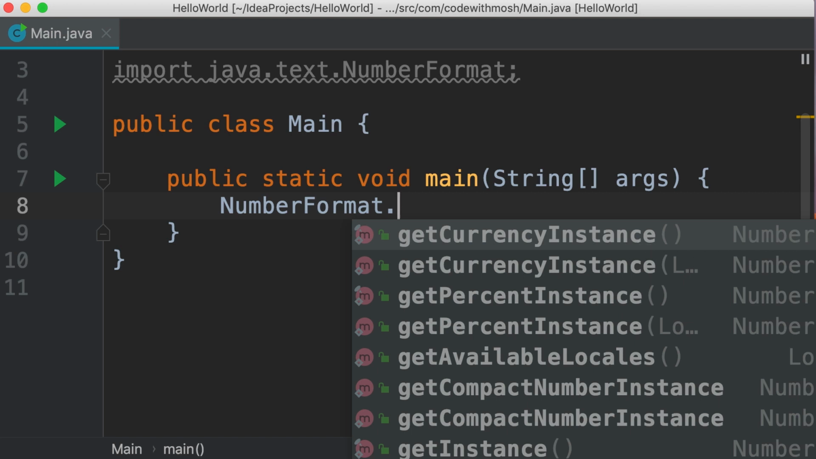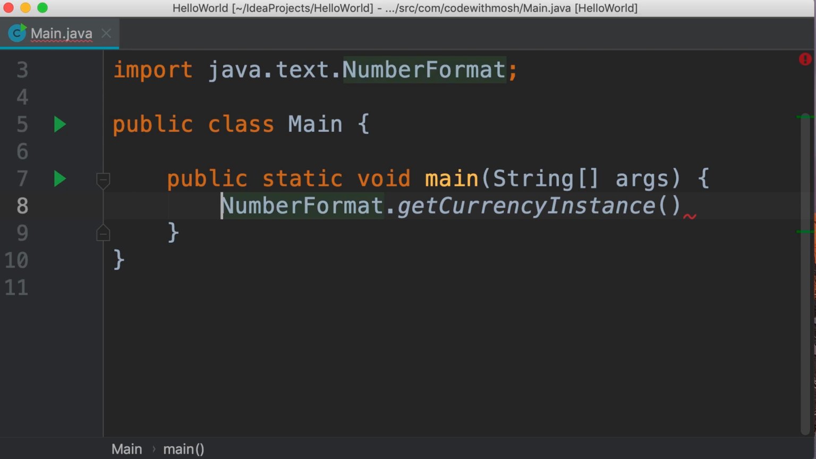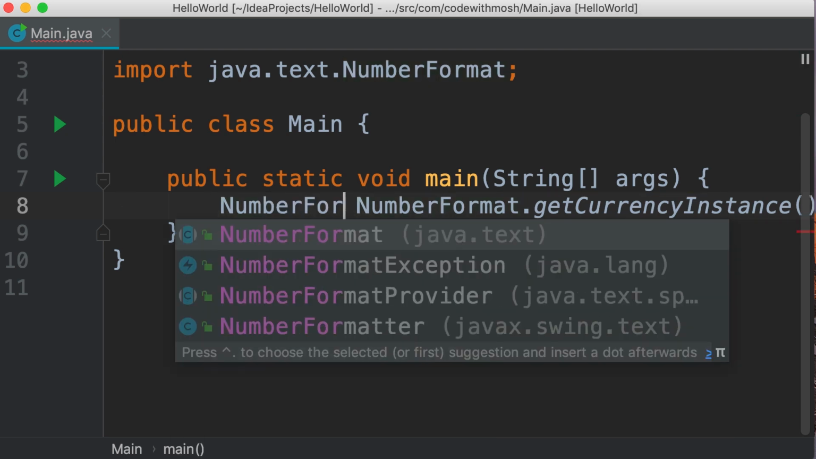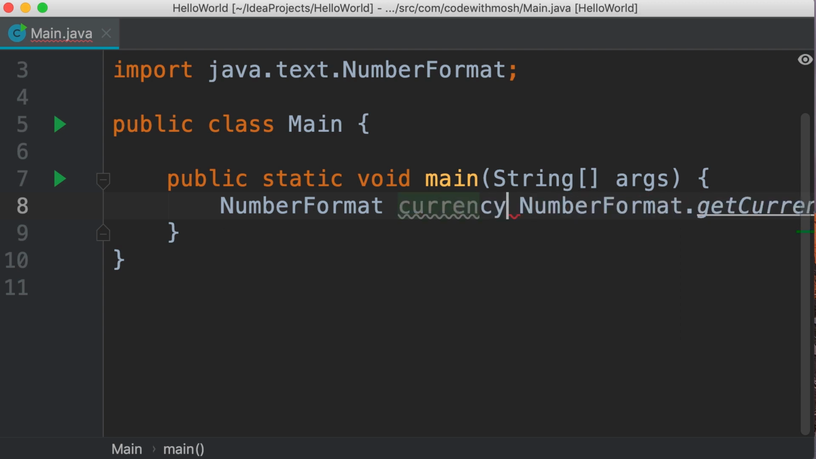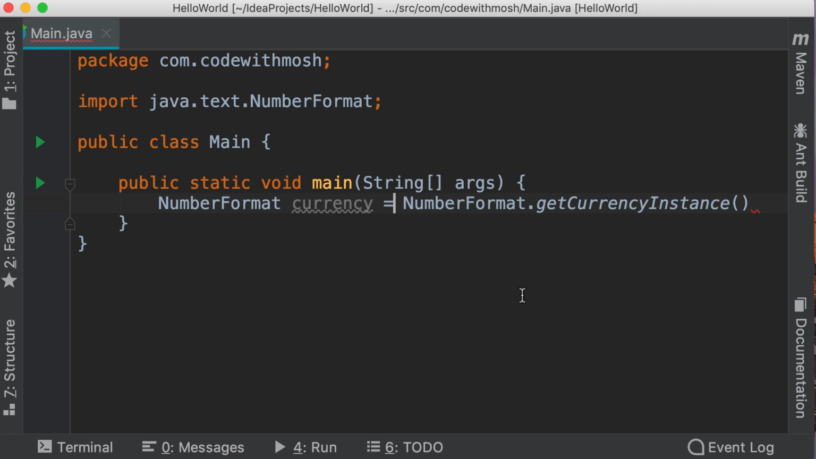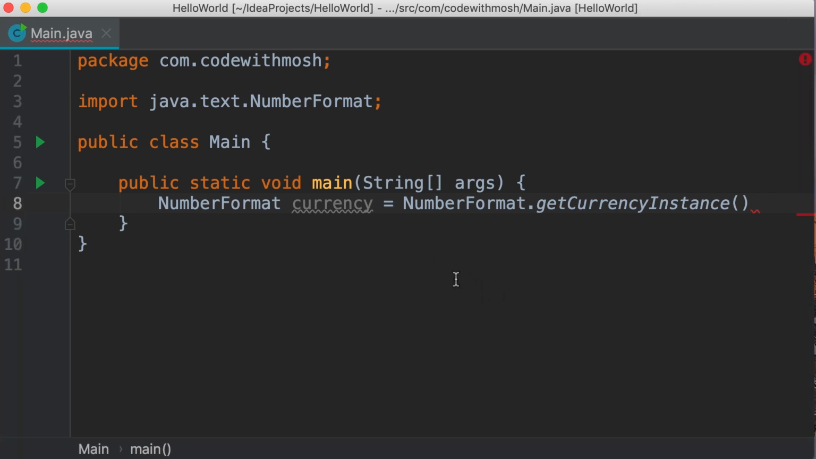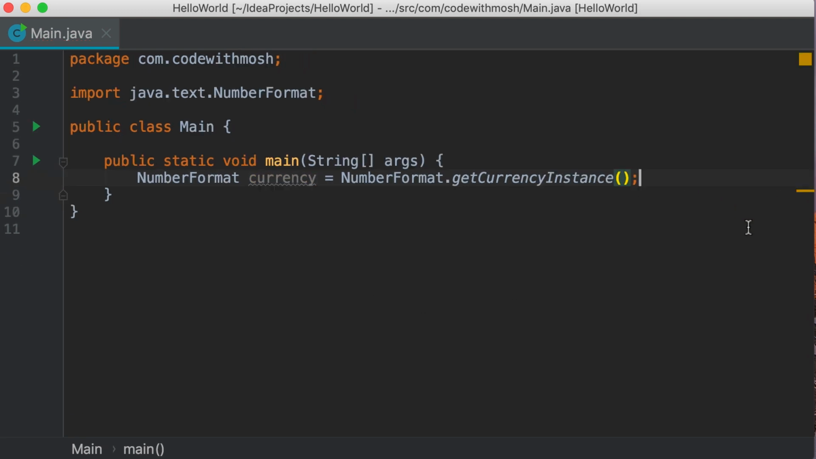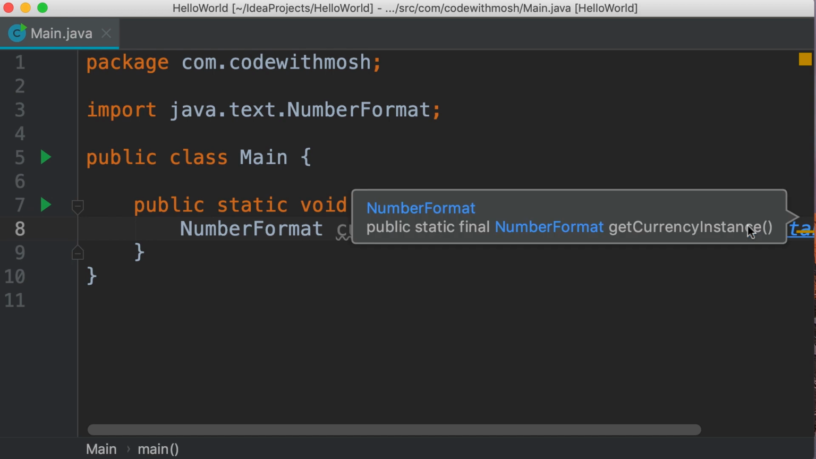Okay. So we call this method. Now we get the return value and store it in a variable of type NumberFormat called currency. Okay. Let me temporarily zoom out so you can see all the code. There you go. So on the right side of the assignment operator, we're calling the getCurrencyInstance method. We get the result, which is a NumberFormat object, and store it in this variable. Okay. Now I'm going to zoom in so you can see clearly.